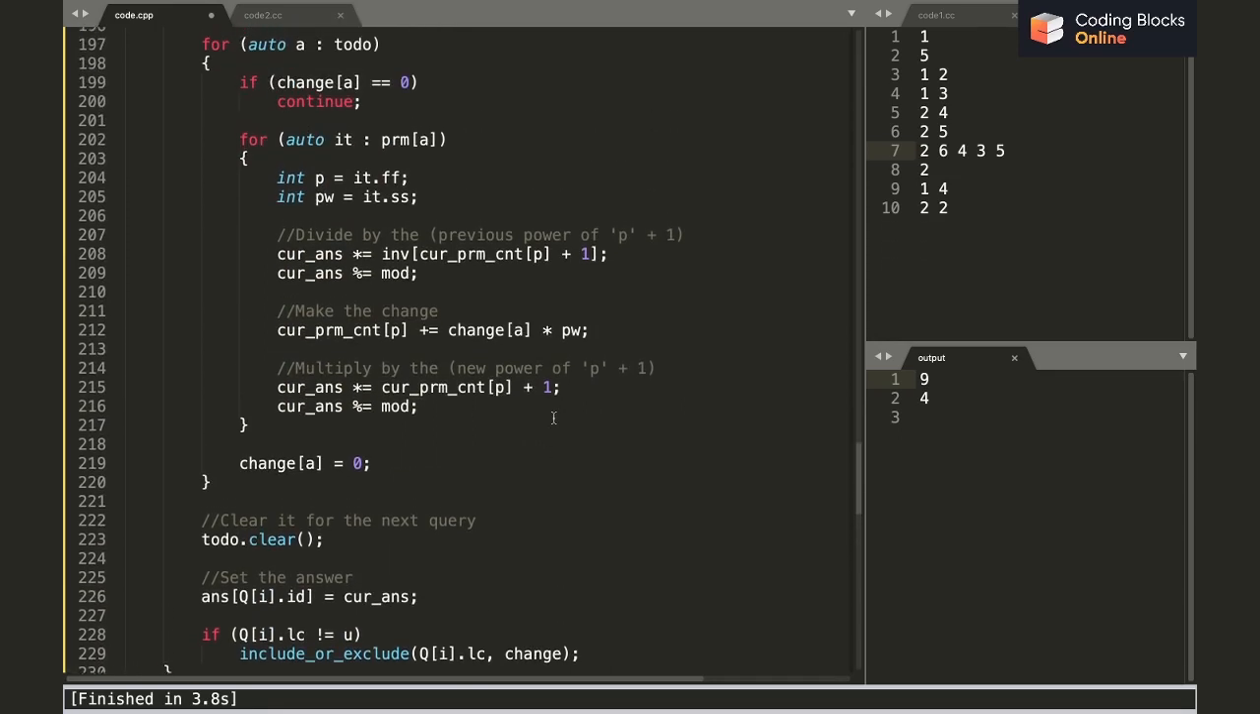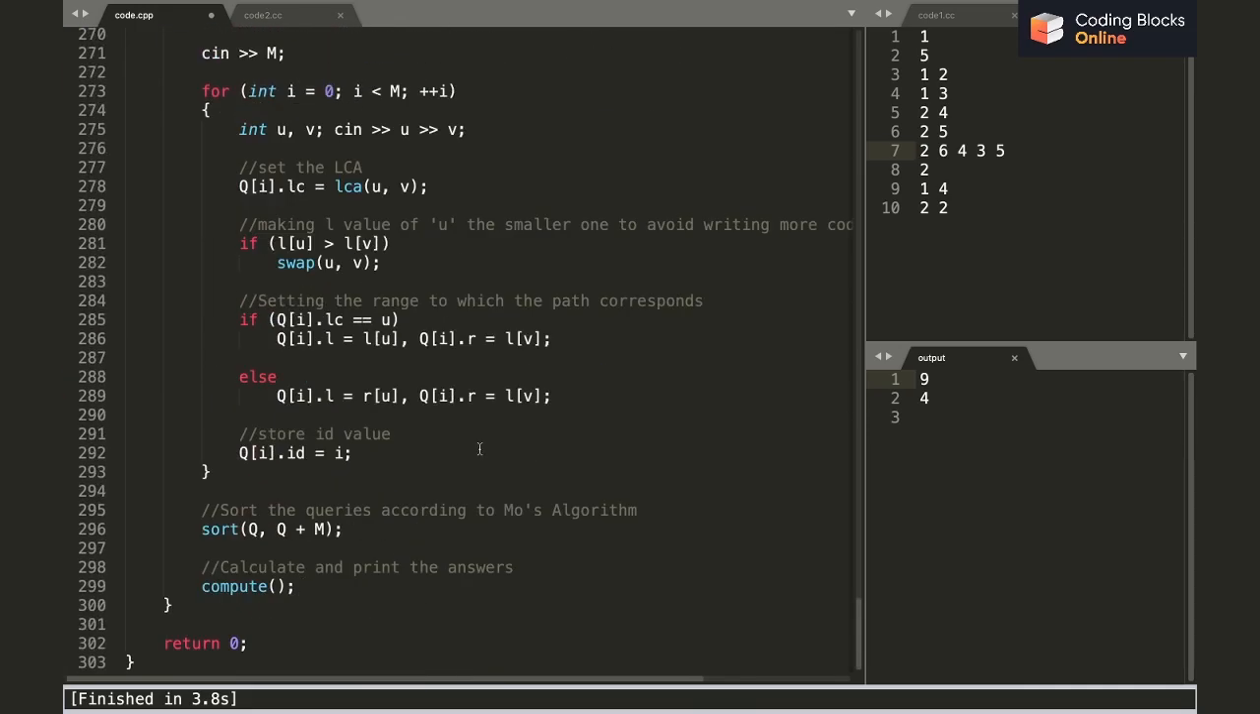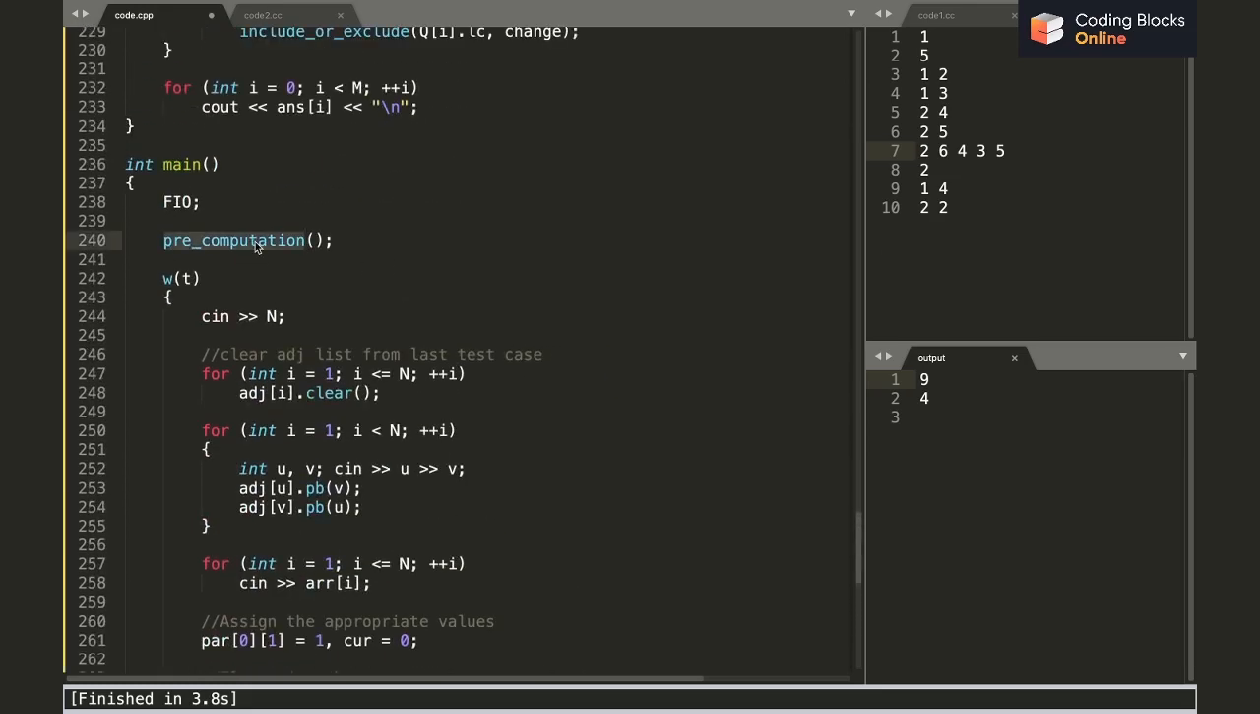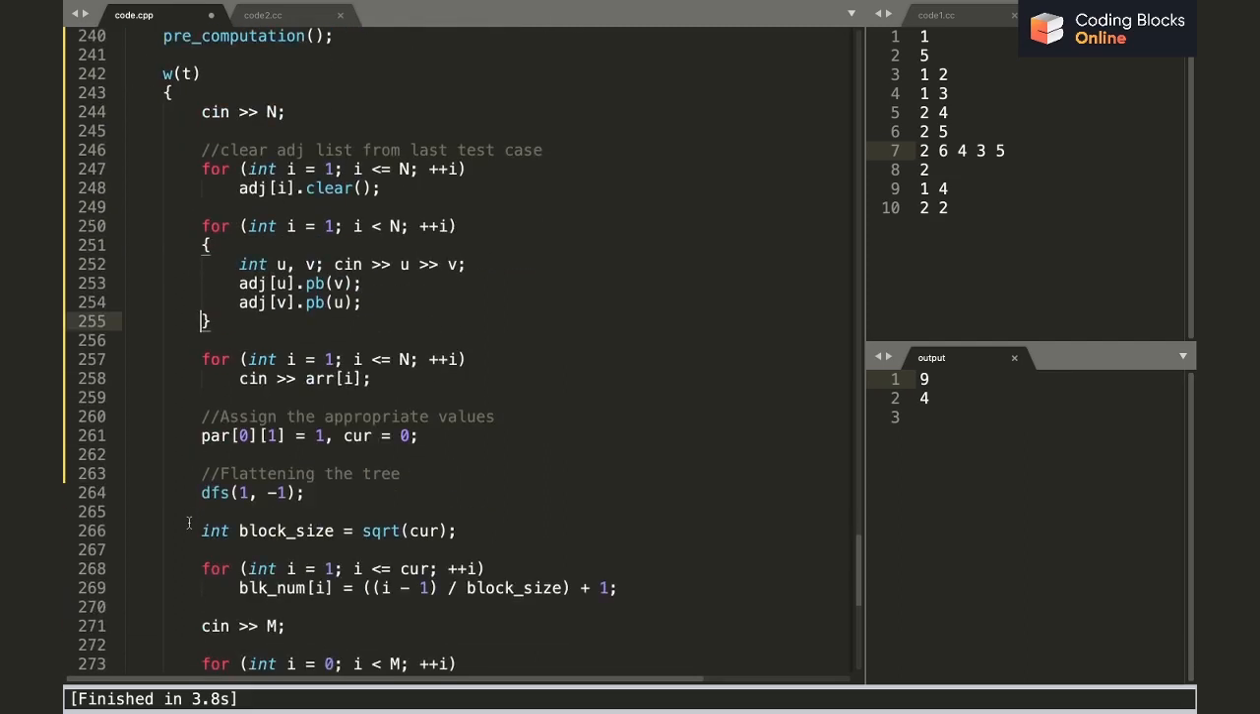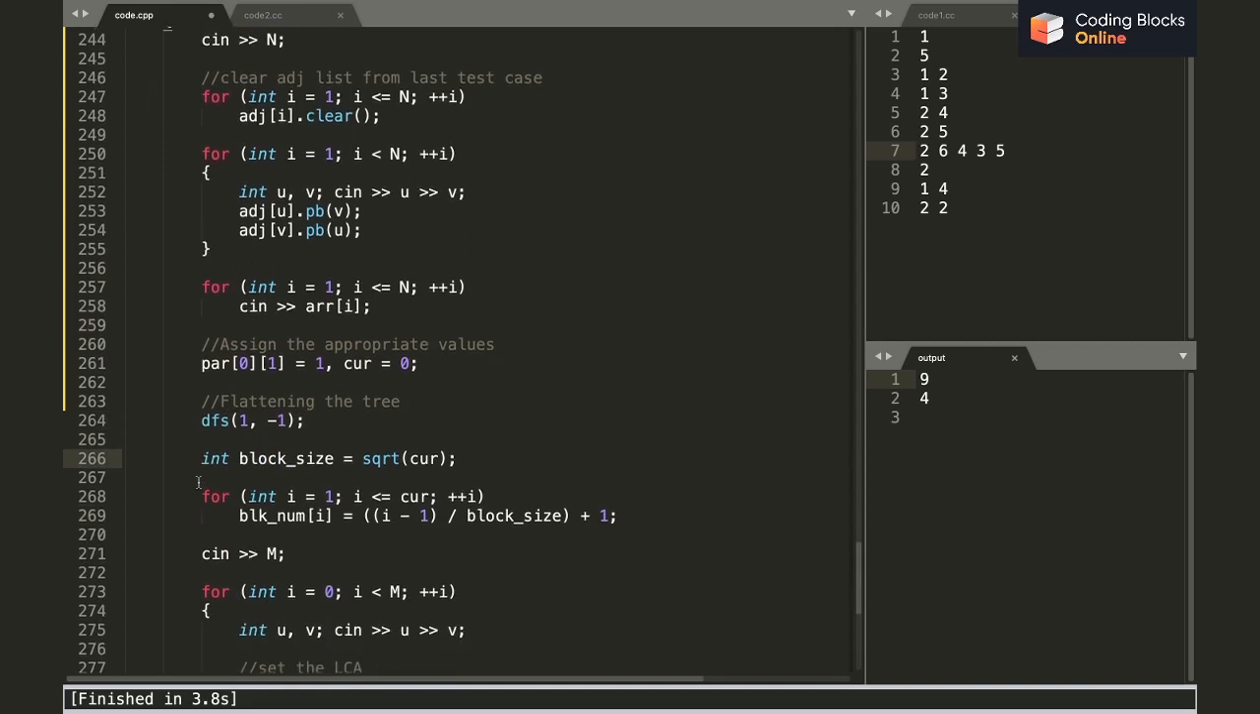I'll go through the code quickly once again to give you an overall view of what is being done in each function. So first make the pre-computation. In pre-computation I'll be calculating the mod inverse values and the prime factorizations for each number. Then take input the number of test cases, then n, then the other inputs, and clearing out the values from the last test case. Then DFS to flatten the tree to get the LR type queries to apply Mo's algorithm. Then divide the indices into blocks, store the block number for each index because it will be used during sorting, right?